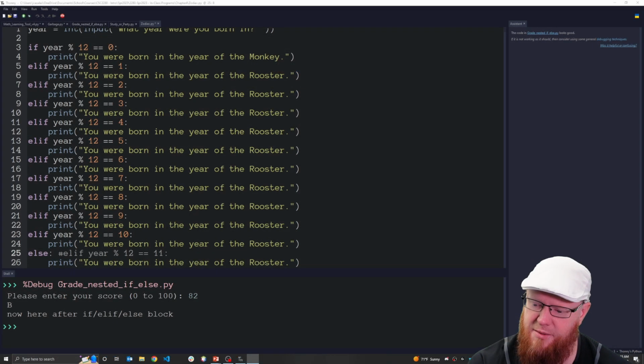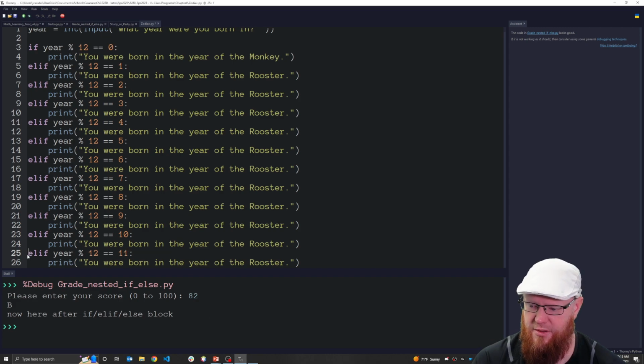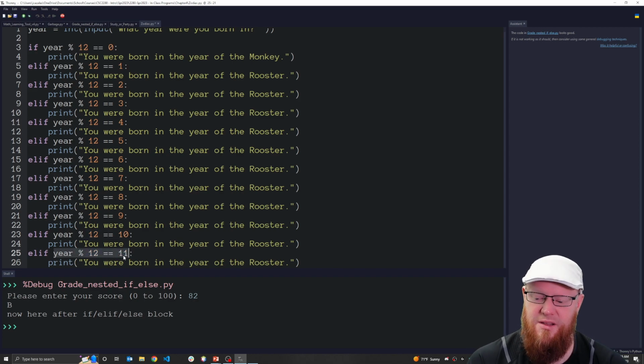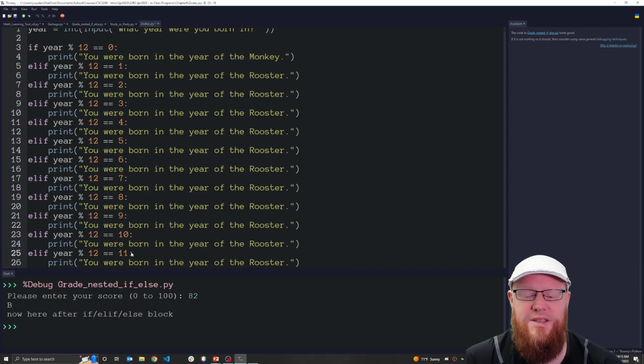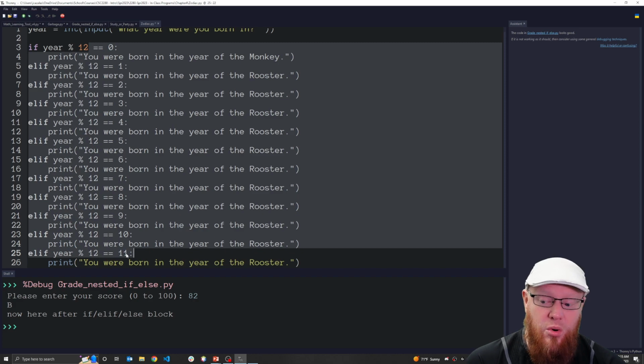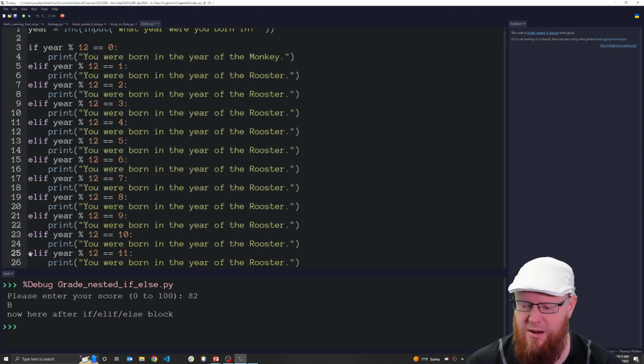So with that in mind, because we know the last choice here, I could have put elif year mod 12 is 11, like, else if it's 9, elif it's 10, elif it's 11. But there's no choice after this. I've gone through all options, 0 through 10. There's only one more choice, 11. So it's better to end it here with an else.